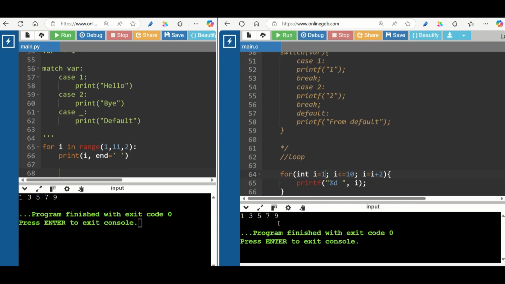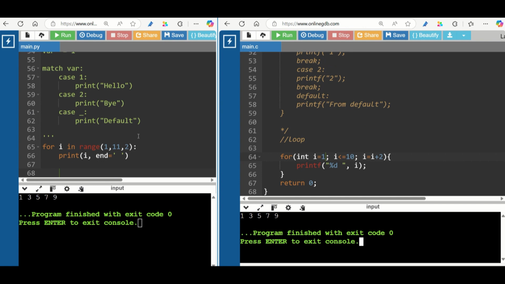There are many things you can do in Python and C. This is just to make you understand the basic syntax difference between Python and C. Okay, so now let's see the while loop again.